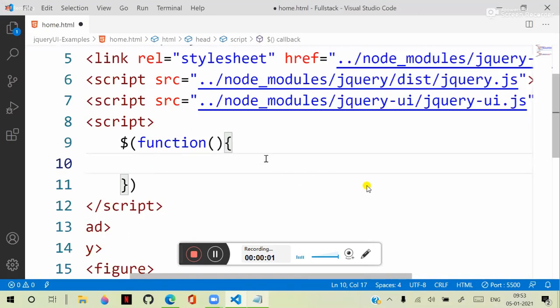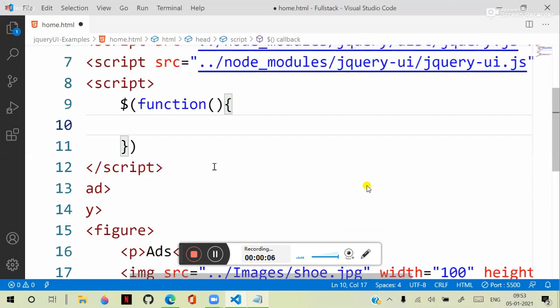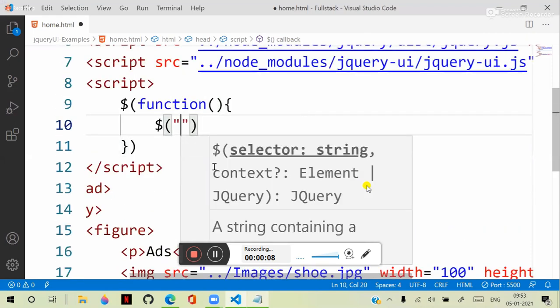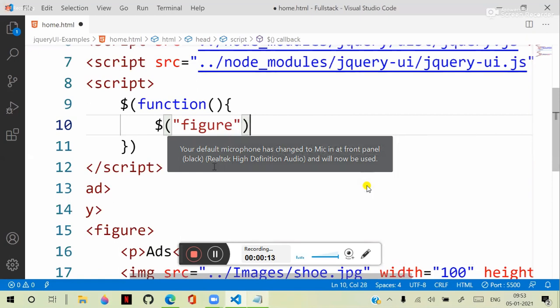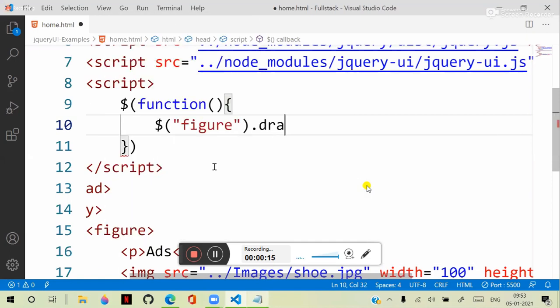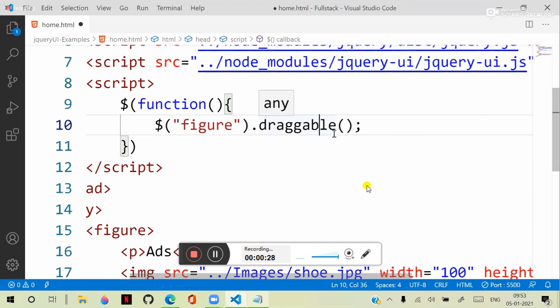You can see here what I'm doing is I'm just accessing that figure, that means $ figure. And for this figure, I'm just using the draggable method. That's it. I'm not giving anything else.